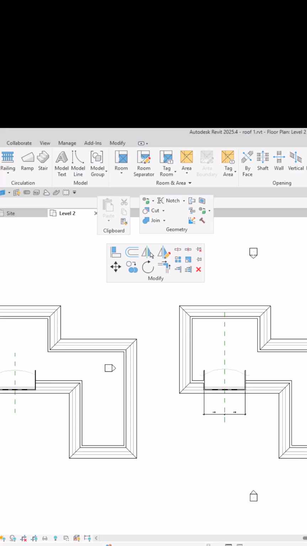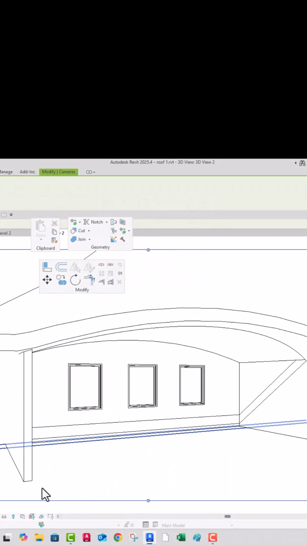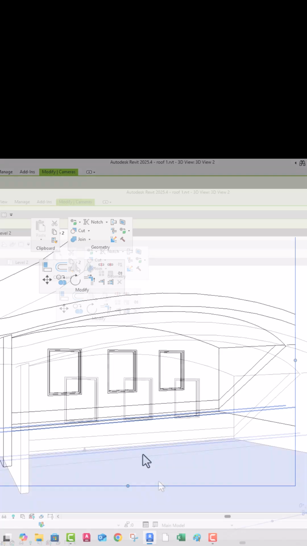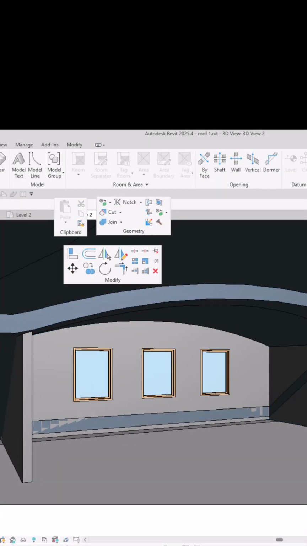If I go up to my second floor now and do a little camera view on my second floor, you can see that I've cut the hole in the floor and I can look outside. Maybe turn the shading on. There's that opening we cut to see out the windows.